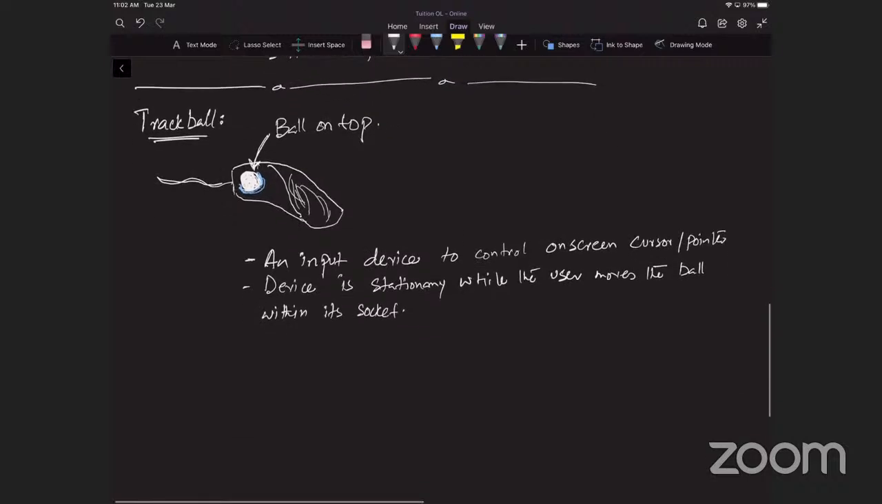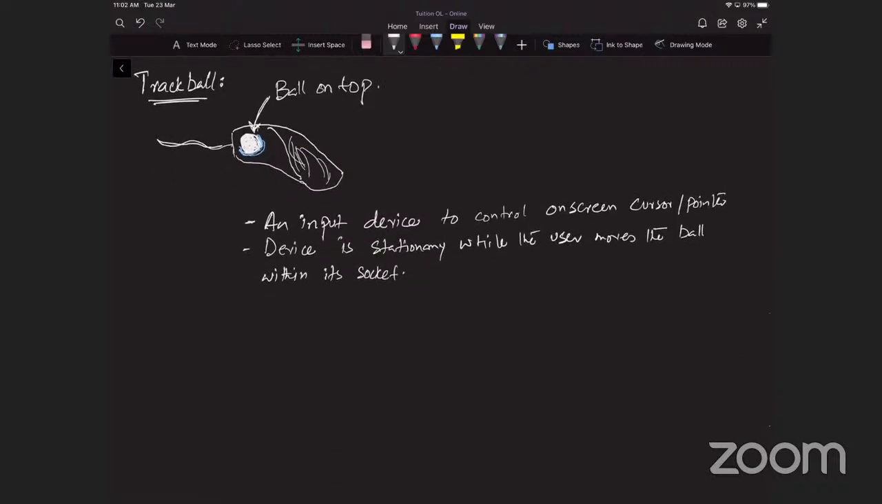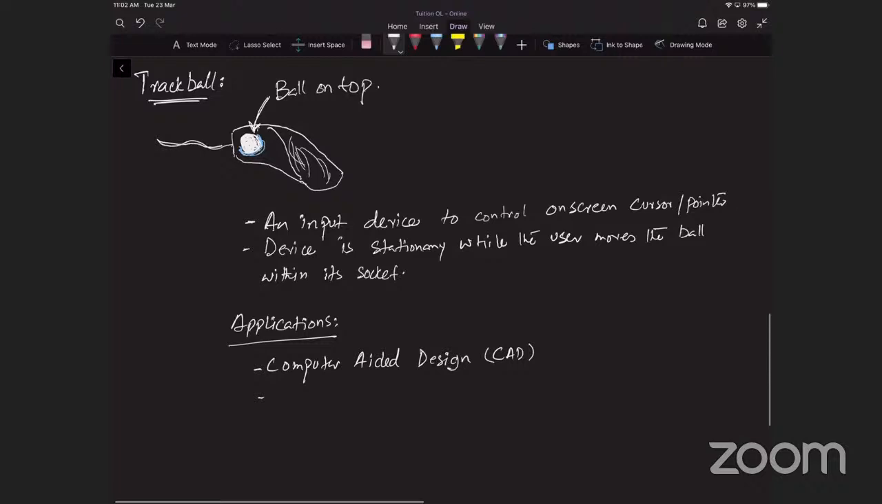So what are the typical applications? Applications are computer-aided design and engineering work. We call it CAD, computer aided design. So whenever we use a computer to design a map or architecture or anything, this is the control.